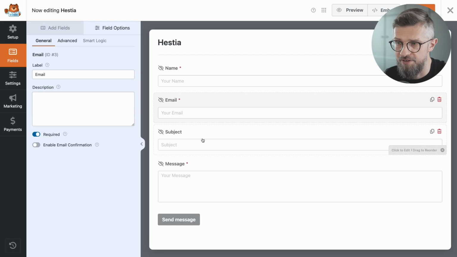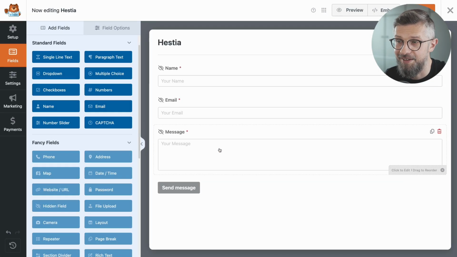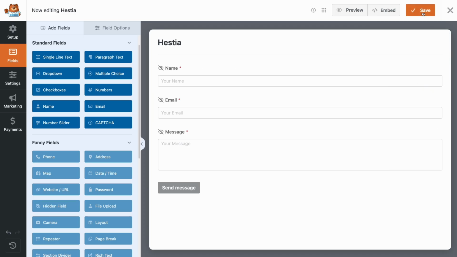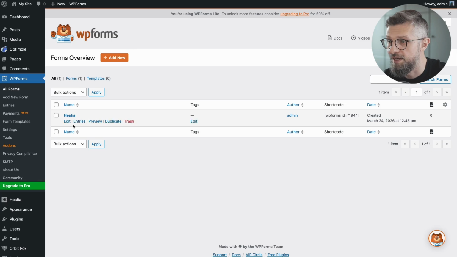We can edit the fields in this form. Maybe we don't need the subject. Yeah, so let's just delete it. We probably do want the person contacting us to provide a name. Of course, we do want the email and the message itself. So let's save it. It's gonna be a really, really simple form. With that, we can close the window and we have a contact form pretty much ready.